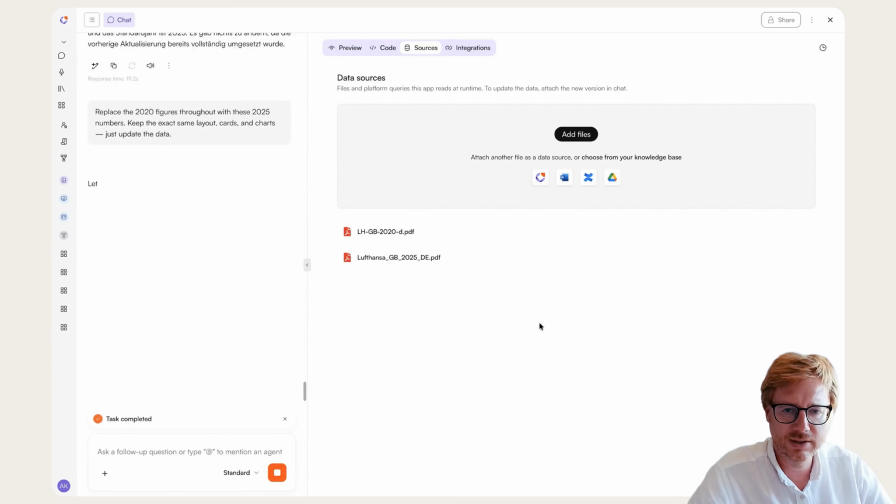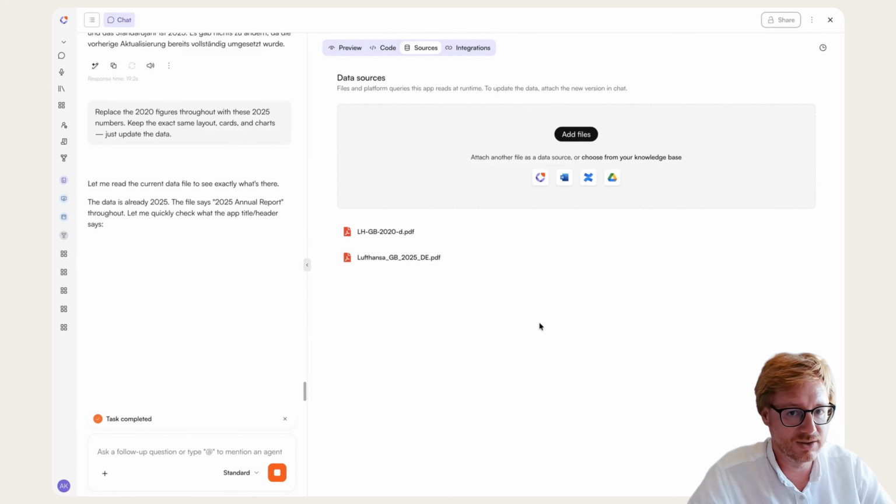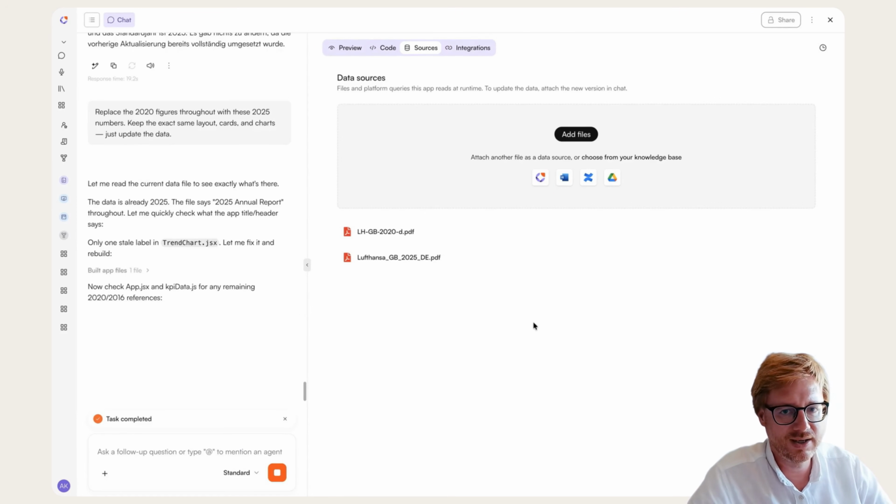So now it runs through the changes as a targeted edit on the app I already have, instead of starting over from a blank state. A few seconds later, I will see the same dashboard, the same cards, the same charts, but a whole new year of data. And that's the difference between a real tool and a throwaway mockup. Your 2020 report today, your 2025 figures tomorrow, exact same app.